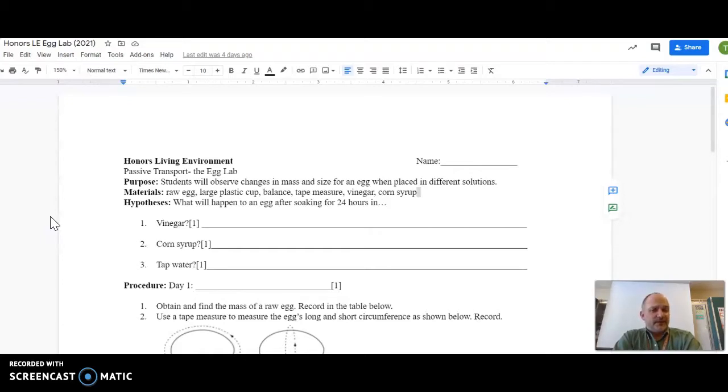Before we get started with any of this, I want you to predict. First, I want you to predict if the mass and size of the egg will change and how it will change if placed in vinegar for 24 hours. And then predict the same for corn syrup and the same for tap water. Your prediction should include some prediction of change in or not of mass or size. Pause the video, make your predictions, and then continue.